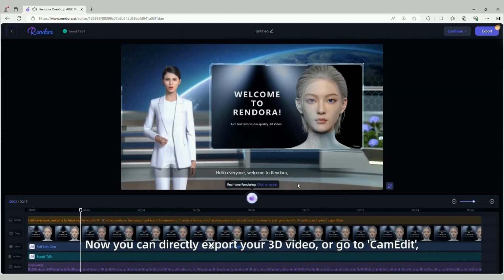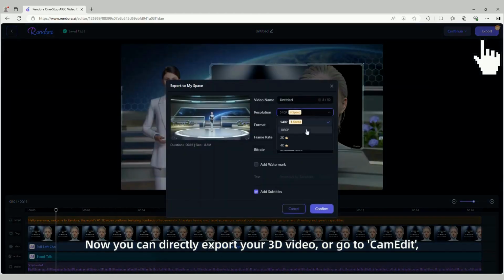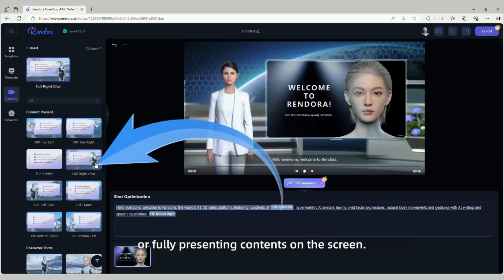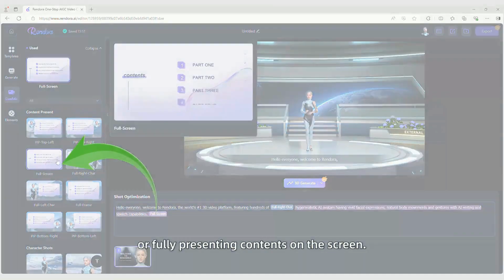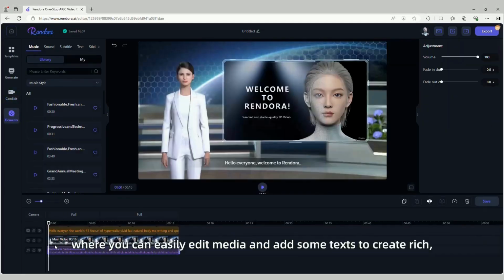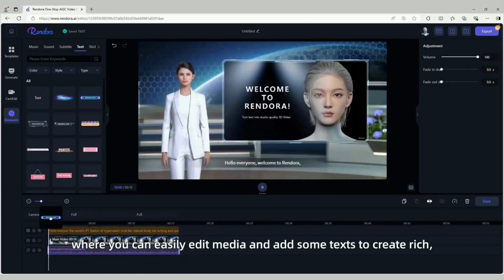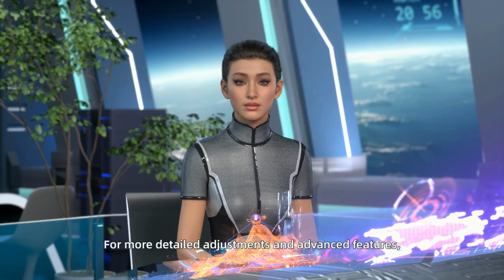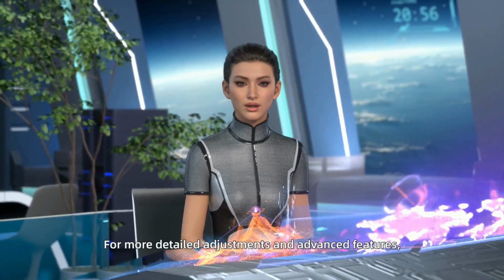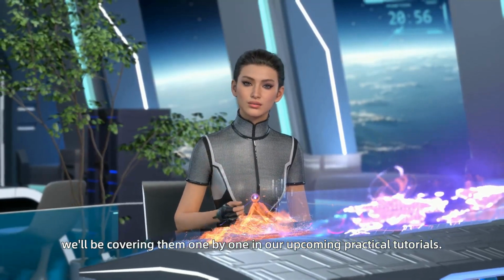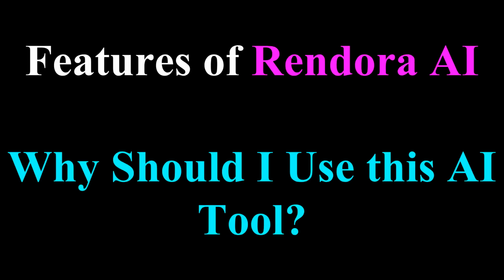Isn't it simple? Now, you can directly export your 3D video, or go to CamEdit, a place to fine-tune your camera shots, or fully present contents on the screen. Not satisfied yet? Go to Elements, where you can easily edit media and add some text to create rich, high-quality packaging effects. For more detailed adjustments and advanced features, we'll be covering them one by one in our upcoming practical tutorials. Stay tuned.